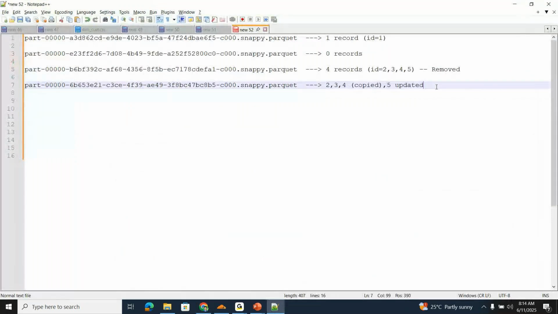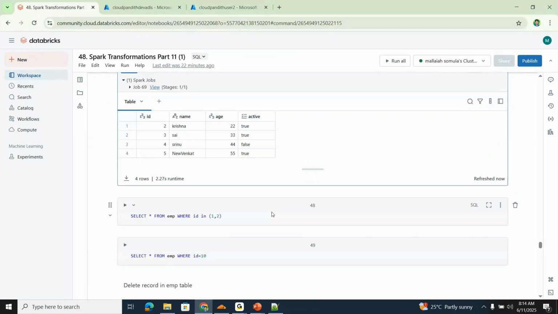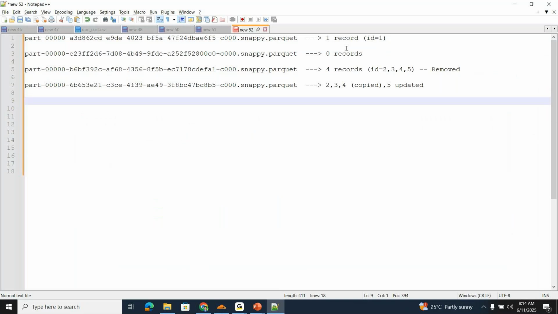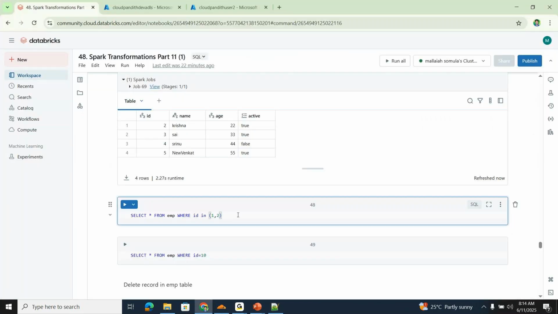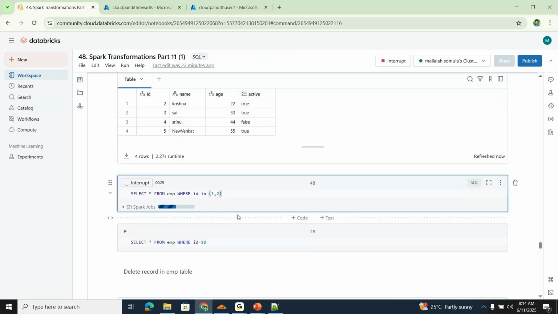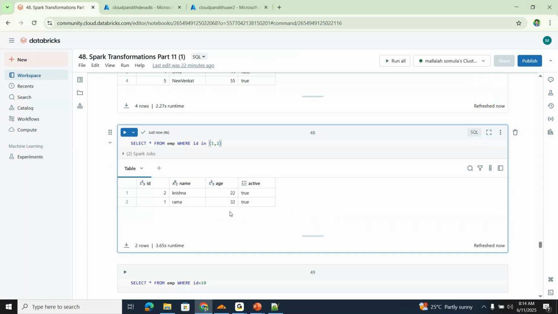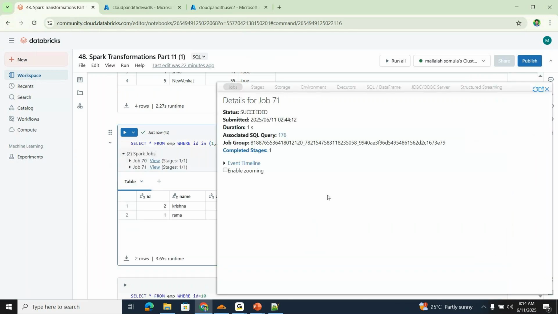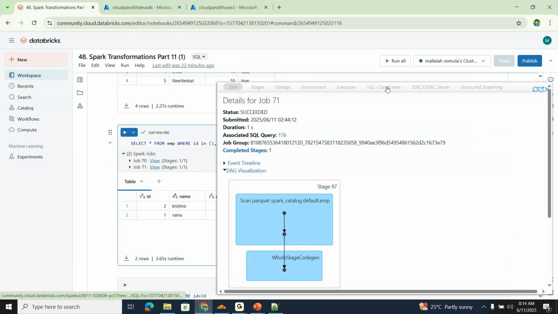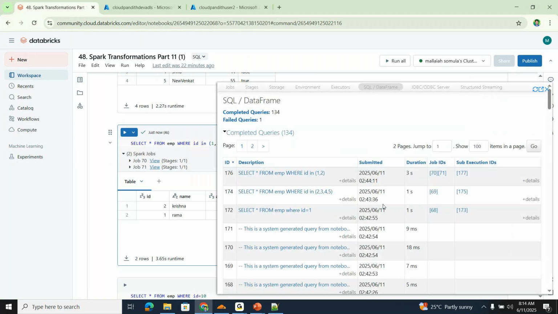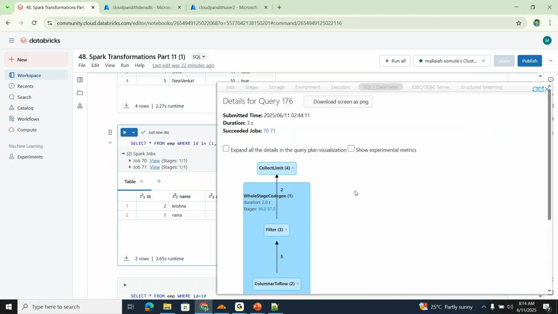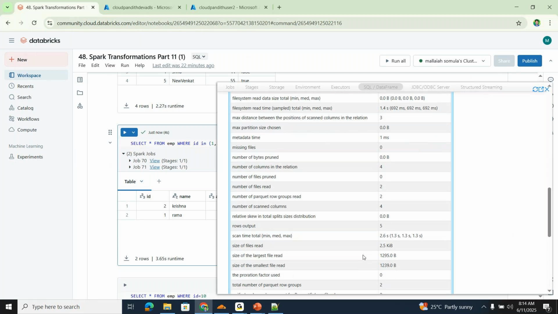Next, select star from EMP where ID in 1, 2. Now tell me how many files it will scan. It will scan 2 files. See, number of files read is 2. Is it working as expected?